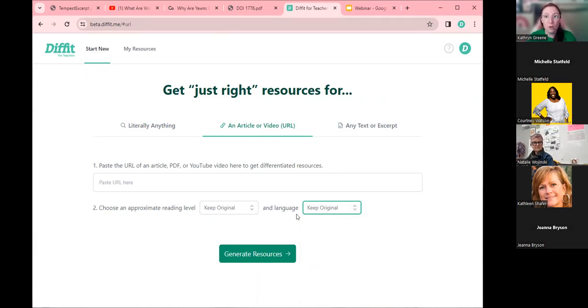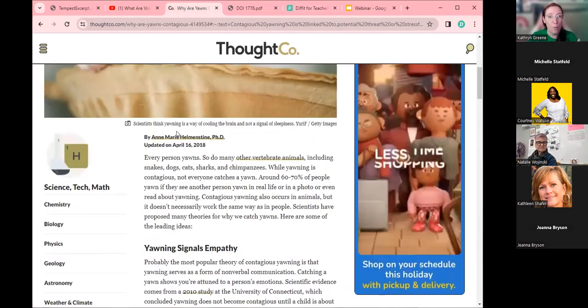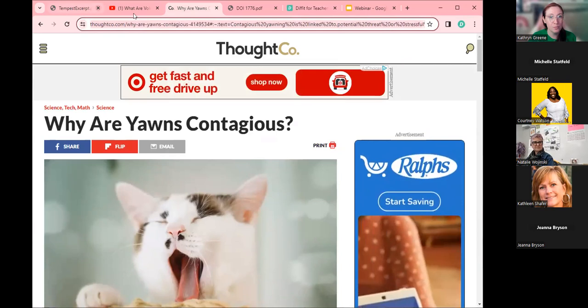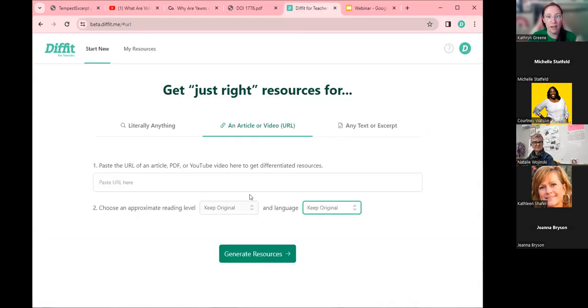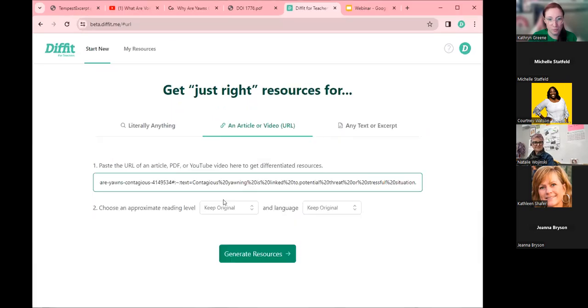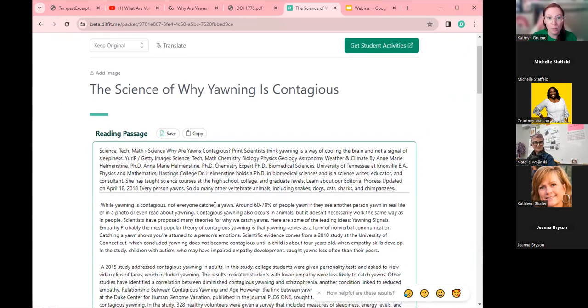So let me show you a few different ways this works. I'm going to hop over to this ThoughtCo article on why yawns are contagious. I'll grab the link, hop back over here, paste that link in, say keep original, and generate resources. So now it's not going to adapt the reading at all, which does mean sometimes it might include all the text on the page, but you can still go through and edit and tweak it just right.